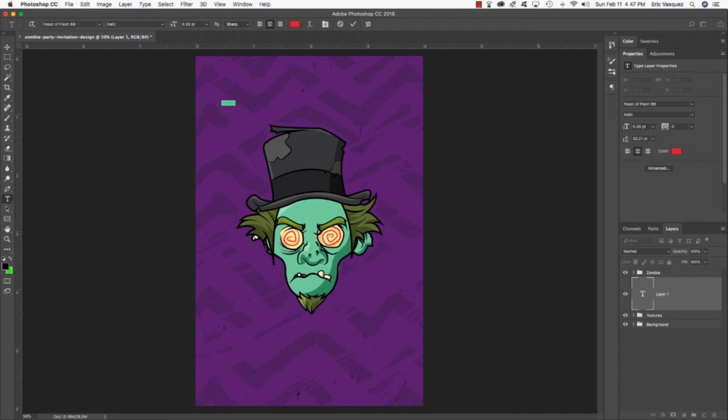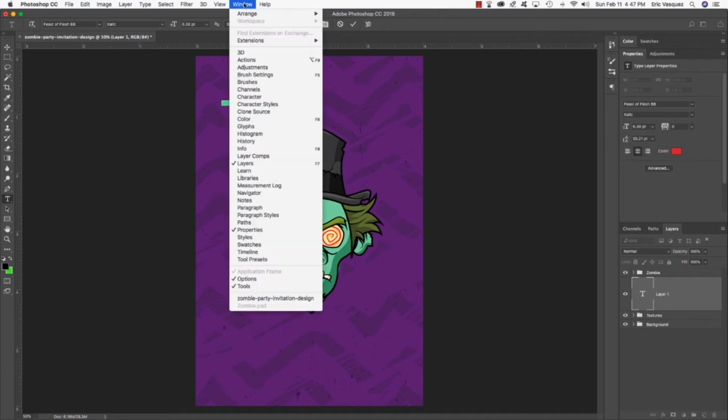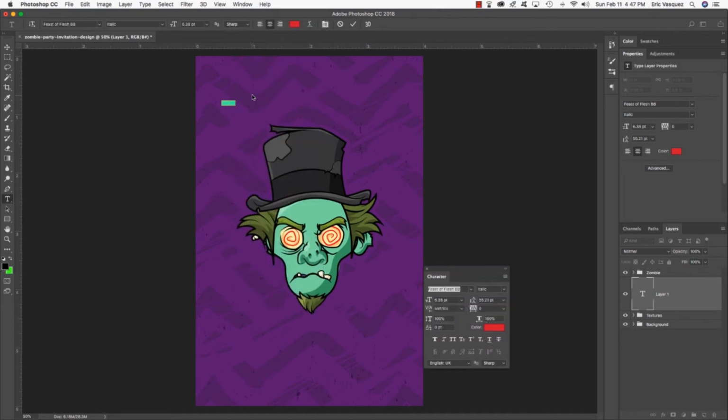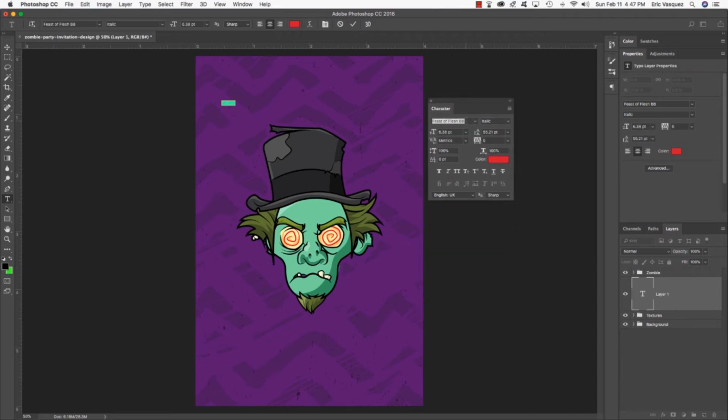You'll notice that up top here you've got some font options, and you also have those available in the Properties panel. But for now, I'm going to open up the Character panel from the window menu just so I can show you guys the settings to use. Now for the font here, I'm going to be using a font called Curse of the Zombie, which is a totally free font that you guys can download from dafont.com.